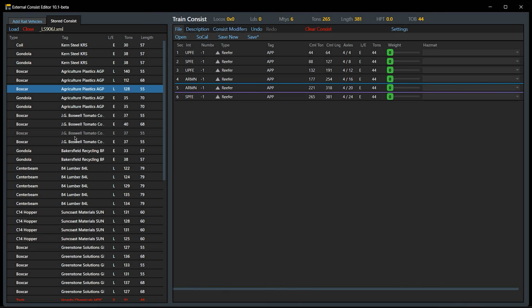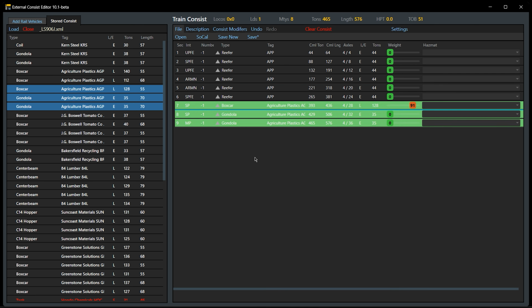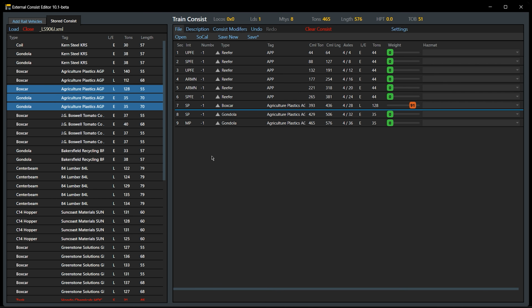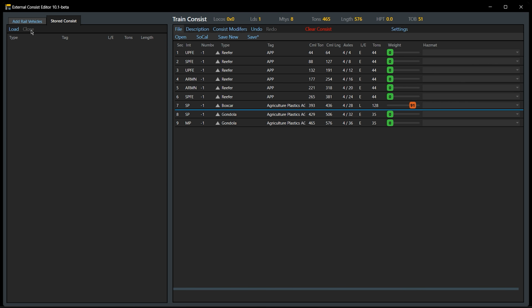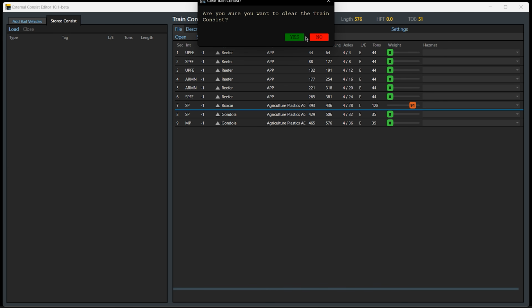And then I can grab any cars out of here that I wanted and drag them over here to add them in. So that's nice. I like that. So I'll close that, and let's just clear this for now.